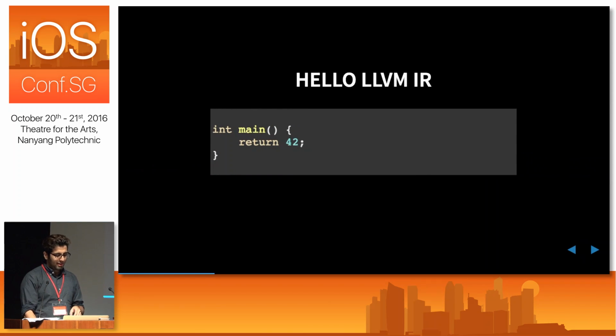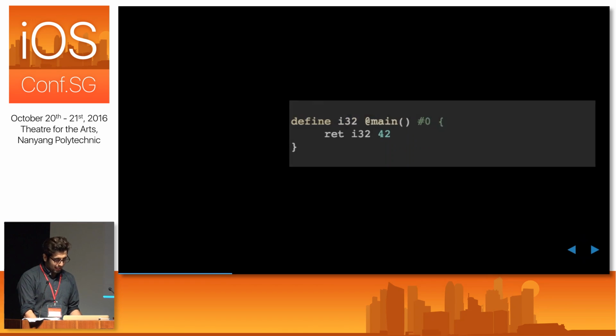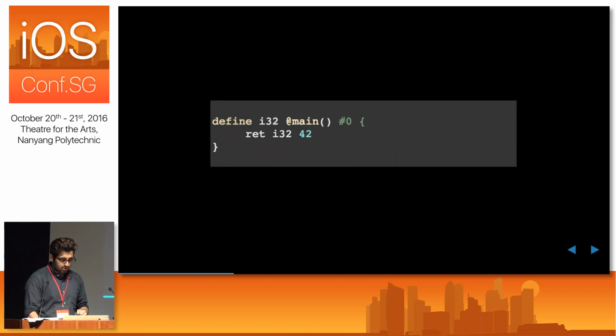So I came up with the simplest C code that I could possibly come up with. I have a very simple C program here. It just defines a function called main, and it returns 42. It can't get simpler than this. I'm going to show you the LLVM IR that this emits. To do that, I run this command, clang with emit-llvm, and I get this. So this is LLVM IR.